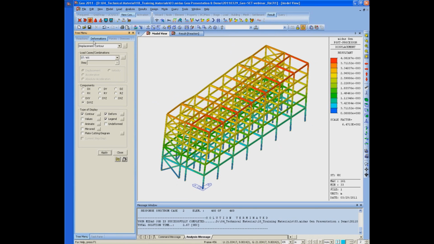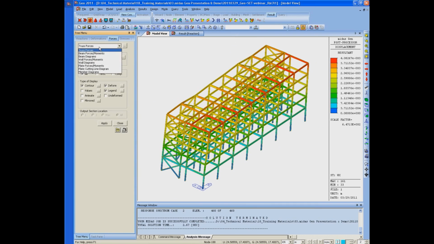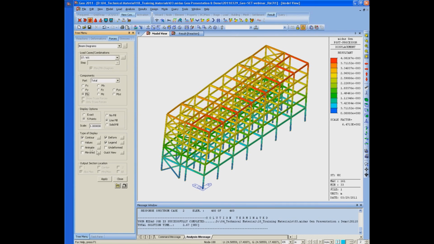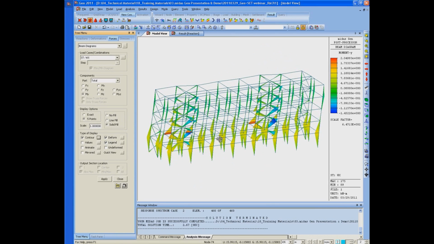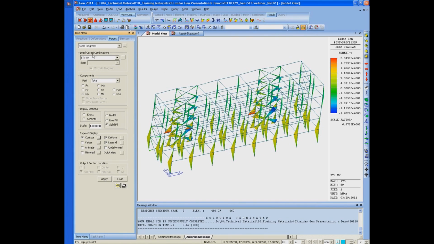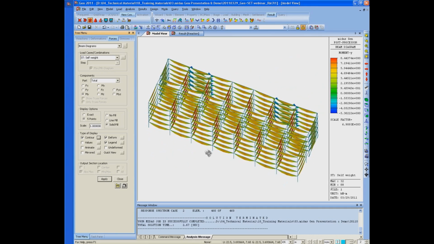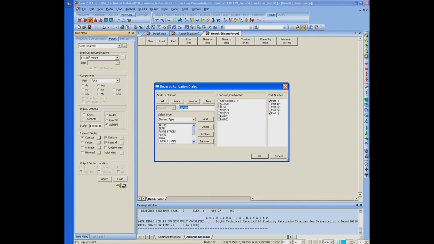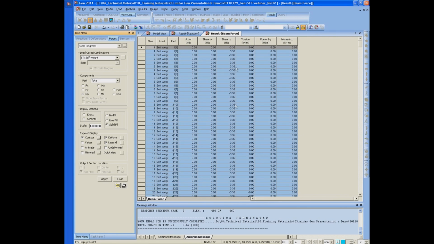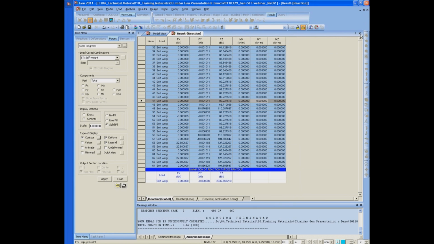Or wind load. Also member forces for beams, beam diagram. So we can check this beam diagram. Also it's the same. We can check it with the tables.